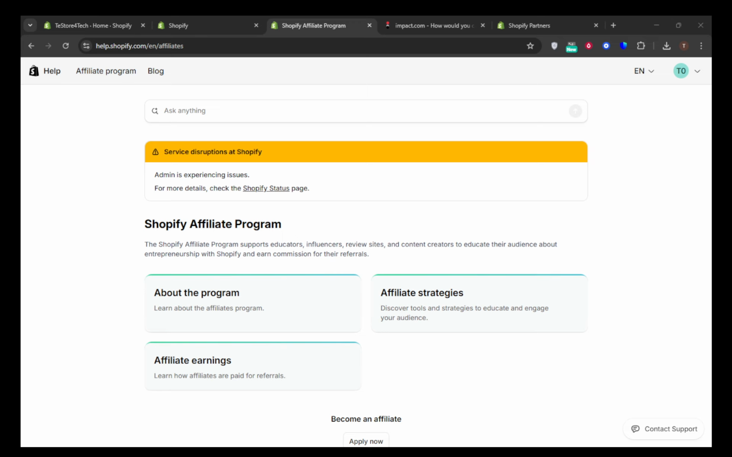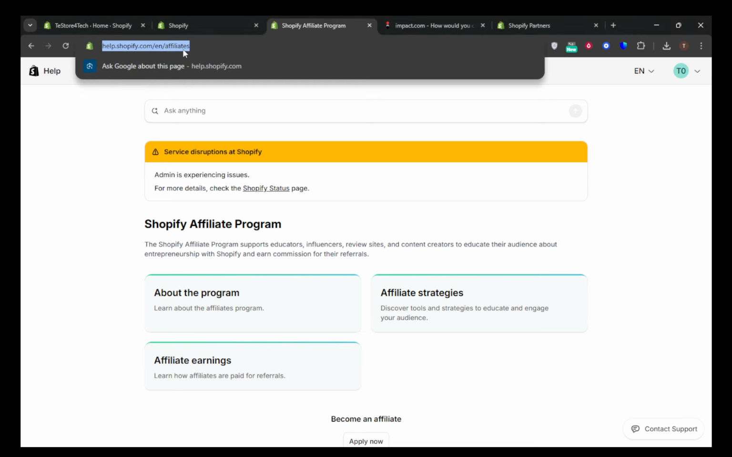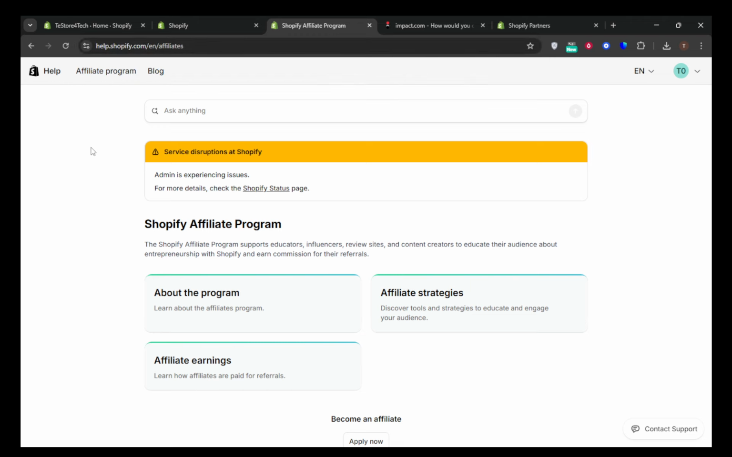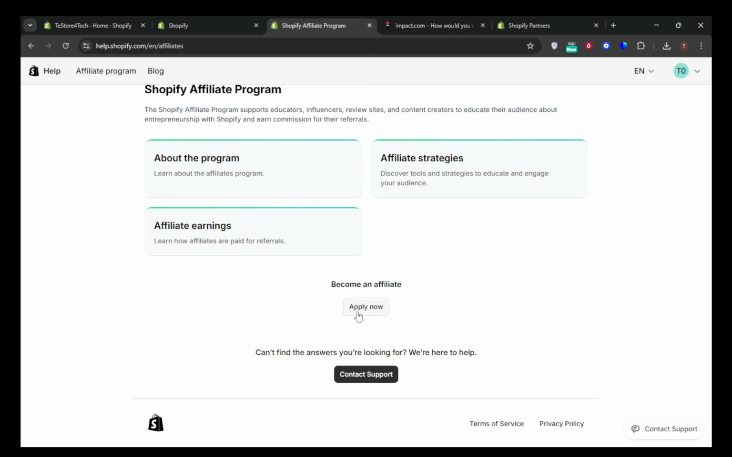First, you need to head over to the Shopify affiliates page. This will be your starting point. So open up your browser and type in Shopify Affiliate Marketing Program in the search bar, or navigate directly if you have the link. Once you're on the page, you'll see an option that says Apply or Join Now. This is typically highlighted to grab your attention. Go ahead and click that button to kick off your application process.